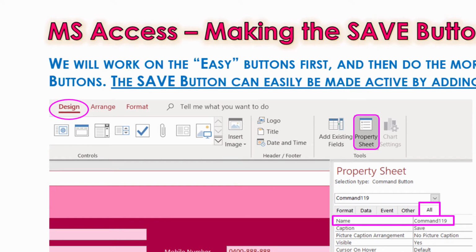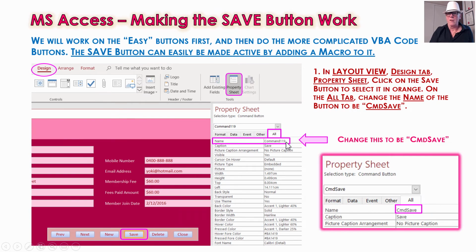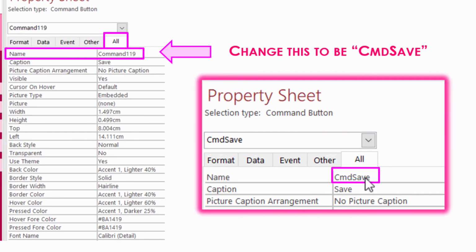Even though we see Save for the caption on the button, its actual name is Command119, and we need to change that. So you can just click in there and type, and we're calling it cmdSave. Now, why are we calling it cmdSave? Obviously, save sounds good, but why that cmd in front? In Access, when you click a button, it does one or more commands and gets those things done. Like the command here will be to go and save the record. And so it's called a cmd.